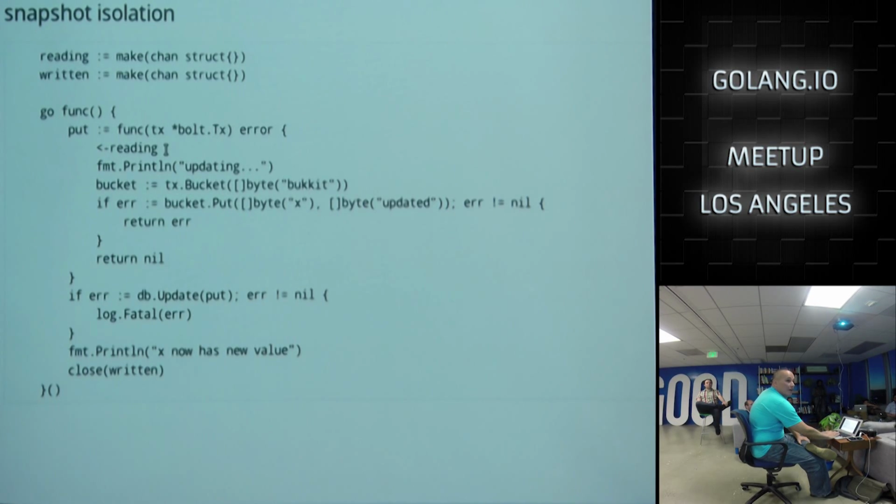So I am inside a write transaction, but I wait for a reader to exist, just to cause that situation where I'm changing the database while somebody is reading it. And then I display a message, I open that bucket and write to the key X. I put in the value updated. And at the end I say X now has a new value, and I close the written channel to signal that I have written to X now.